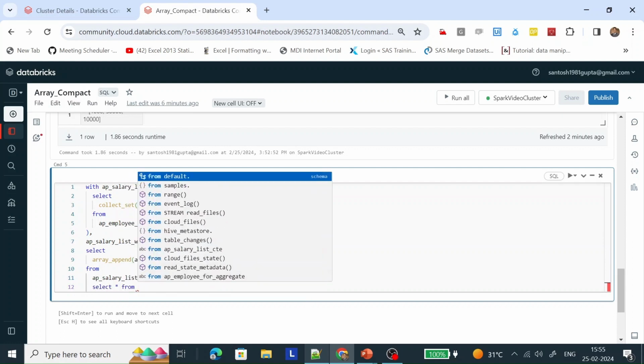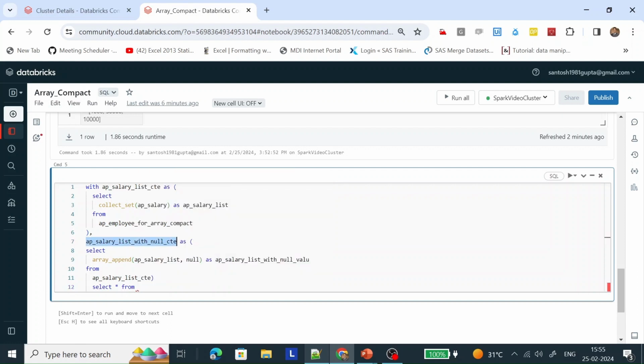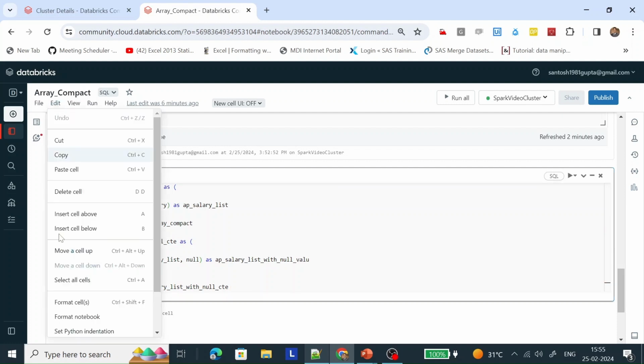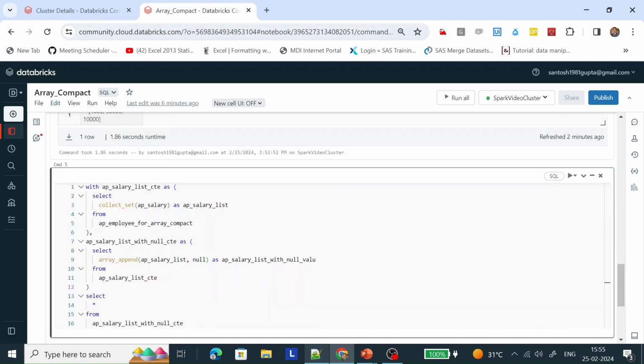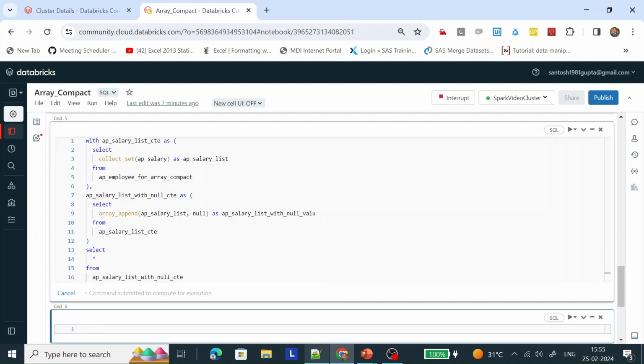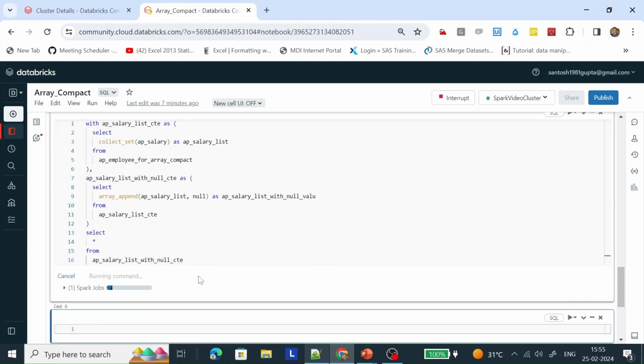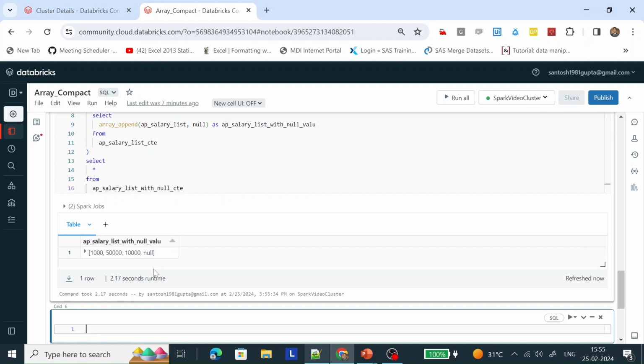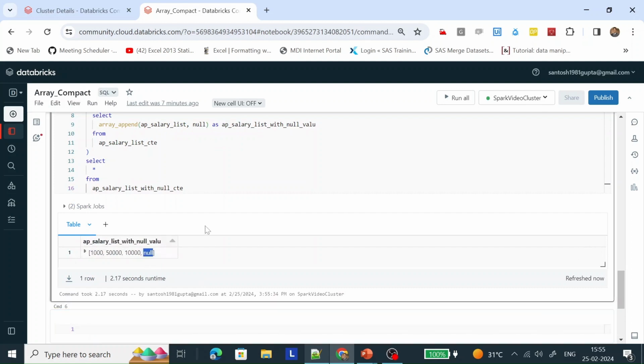Let's see whether this null value has been added at the end of this array or not. Let me first format it so that the query will be more visible. With the help of this array append, we are appending this null value in this list. Okay, let me run it. We can see this null value has been appended, right?